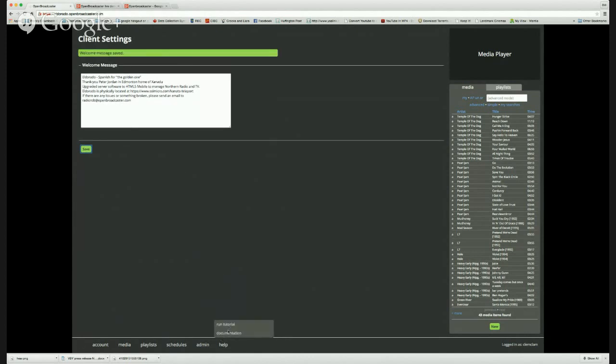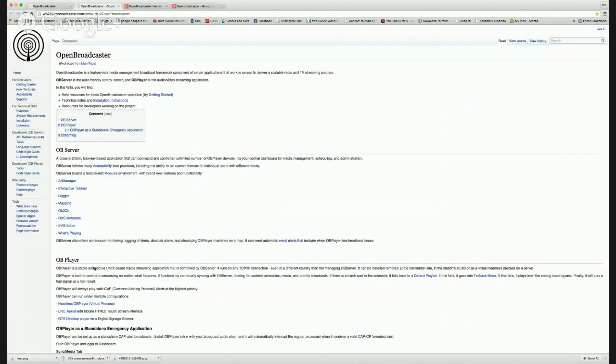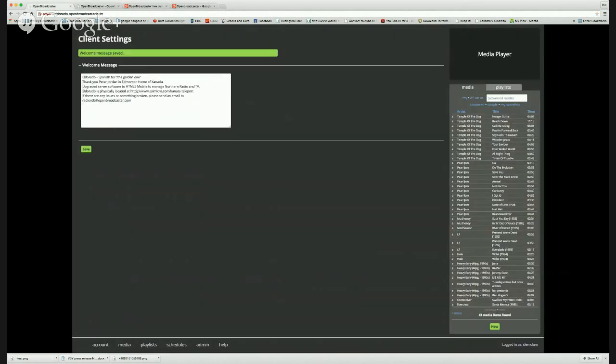Under the help, this will bring us to the wiki OpenBroadcaster.com, which is a lot of information about the technical requirements, how to install different things to do with OpenBroadcaster, and it grows as we add more stuff to it. So that's a quick overview.